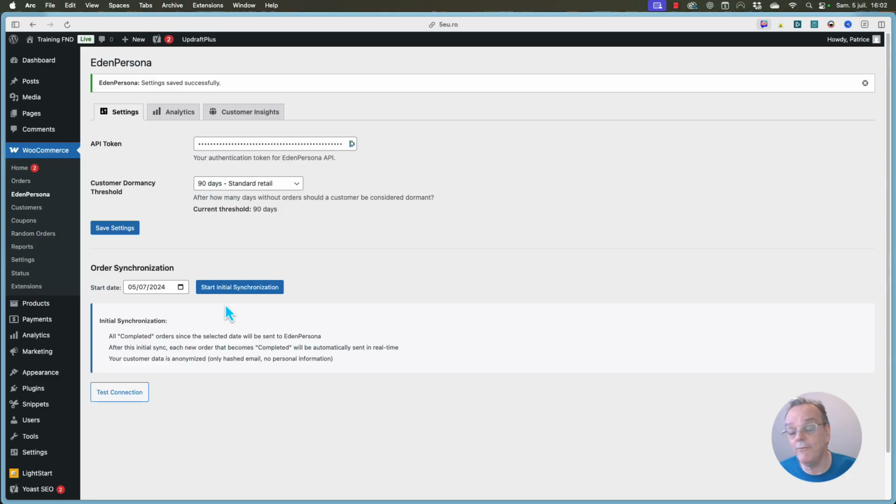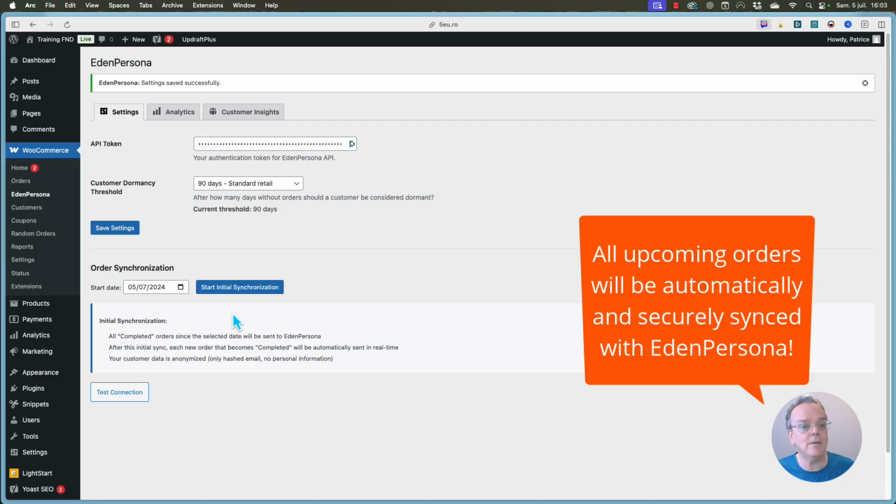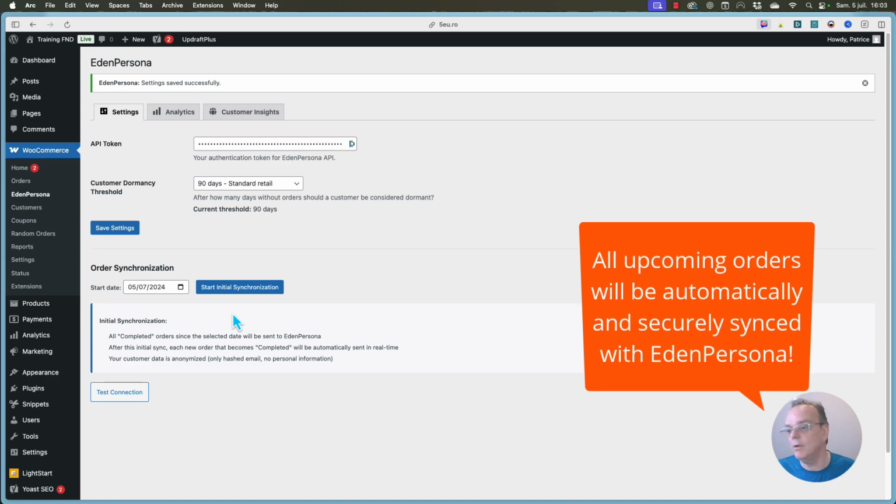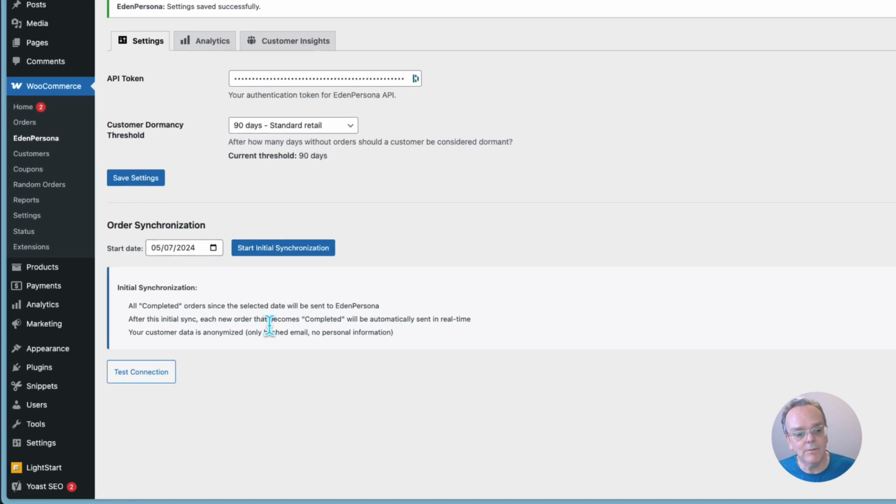Now, I've saved it. I'm going to do an initial synchronization to send all the orders from my store to EdenPersona, so it has the data to see clearly what is ordered, at what pace, if there is seasonality, what type of order and product are ordered together, etc. It should be noted that everything is anonymized. It respects the General Data Protection Regulation 100%. It does not send, for example, the customer's first name, last name, IP, or email address.